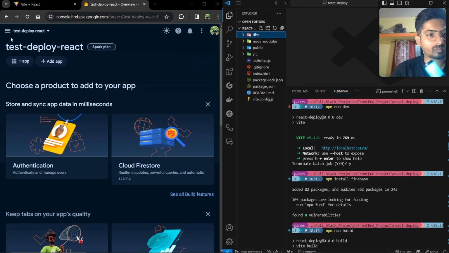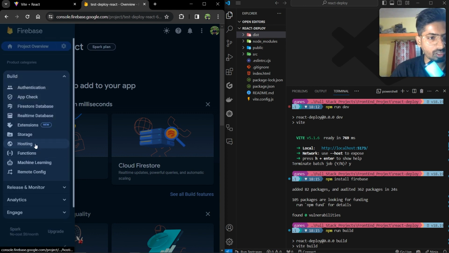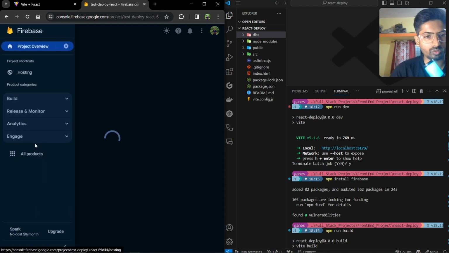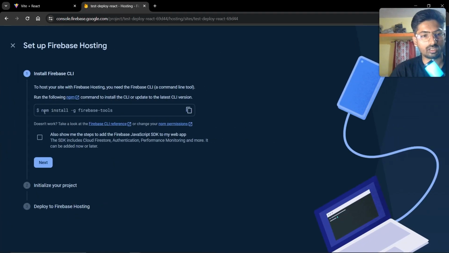Right now, go to build, and here is an option called hosting, which we're going to use. Get started. This is a command that you have to run.